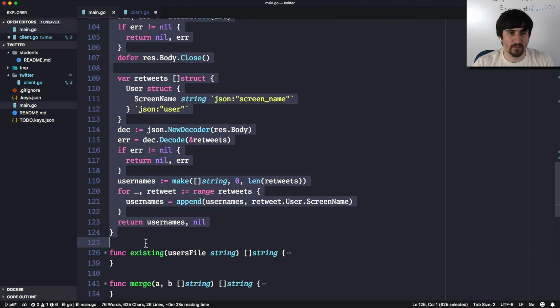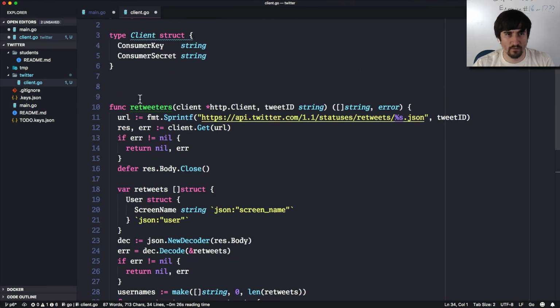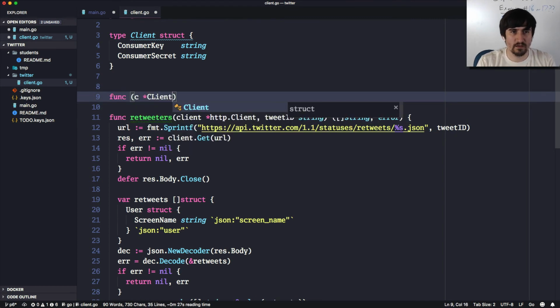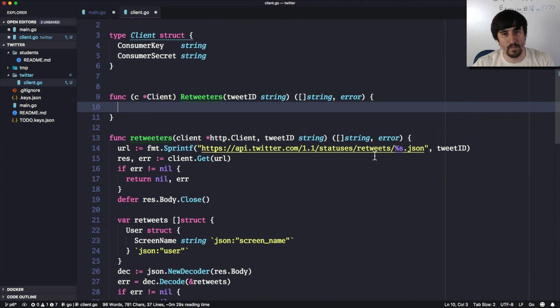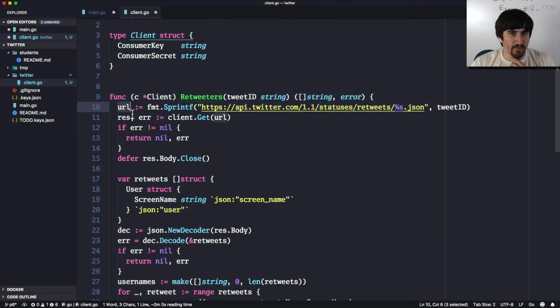So I'm going to take this retweeters function and delete it. I'm going to try to move it in here, and we're going to look at what needs to be set here. So this is going to be func (c Client) Retweeters, and it's going to take in a tweet ID, a string, and it's going to return a slice of string, which is usernames, or an error. I'm going to move this code up. This first part I think can stay exactly the same. We don't have a client though, so we need to figure out how to get that client.